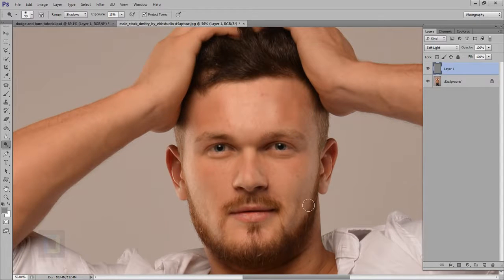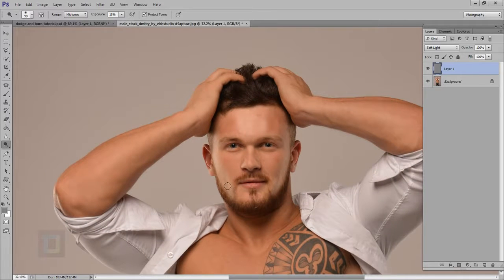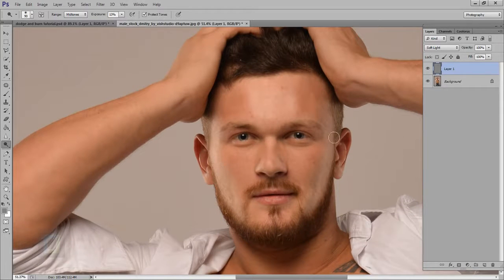Let's paint it here, and as you can see, I'm working on shadows. I can turn on midtones for different effects, and then I'm gonna paint here while holding down my Alt key, paint here a bit, and then touch here. If I turn it on and off, suddenly it looks much better. Let's do a couple of things here and there.